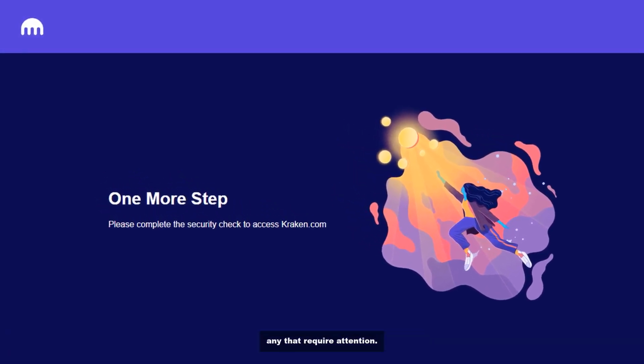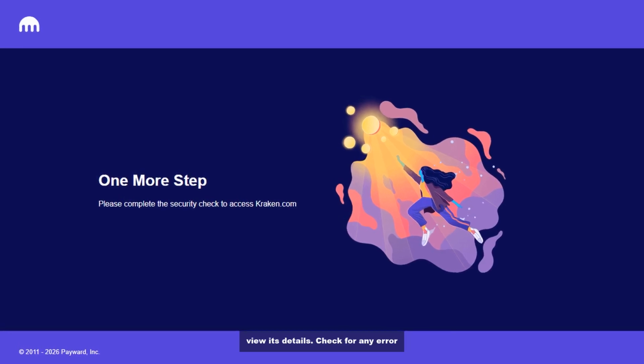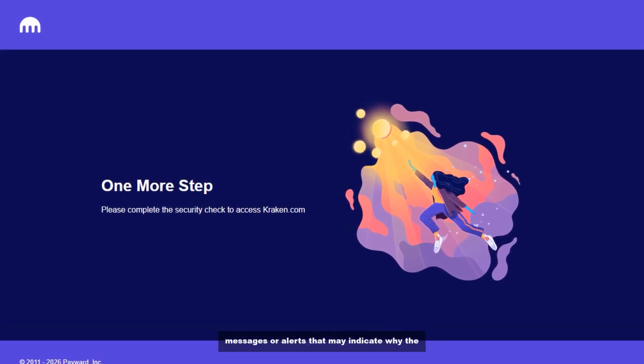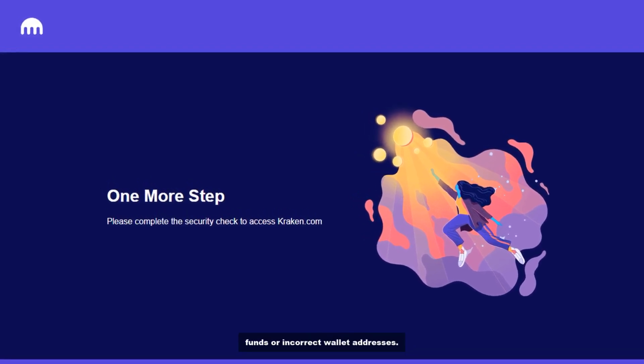Step 2. Review transfer details. Click on the specific pending transfer to view its details. Check for any error messages or alerts that may indicate why the transfer is pending, such as insufficient funds or incorrect wallet addresses.